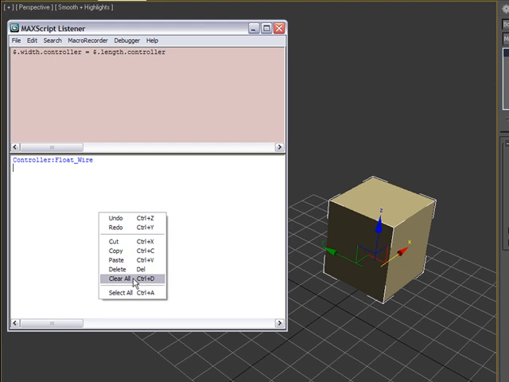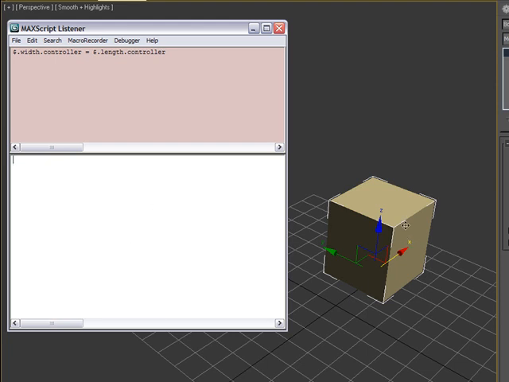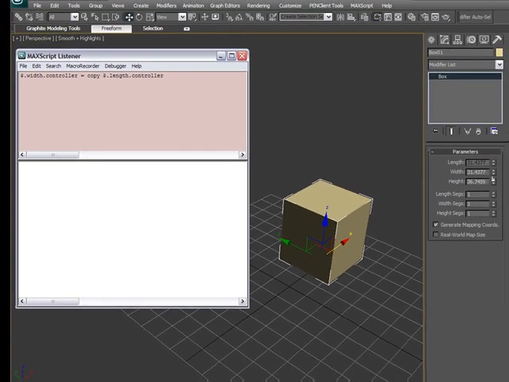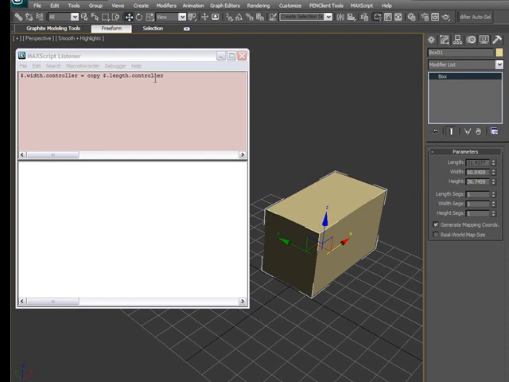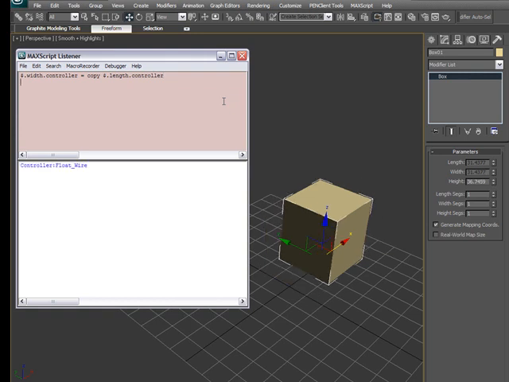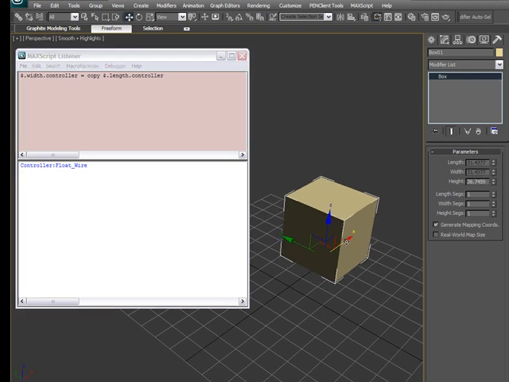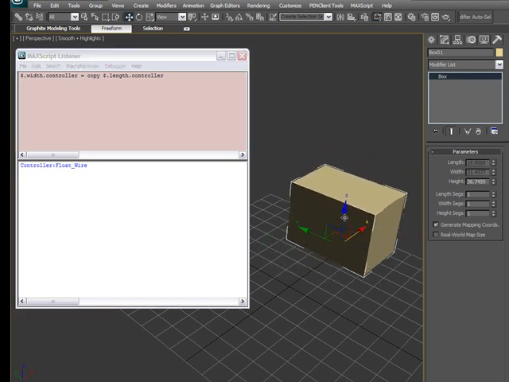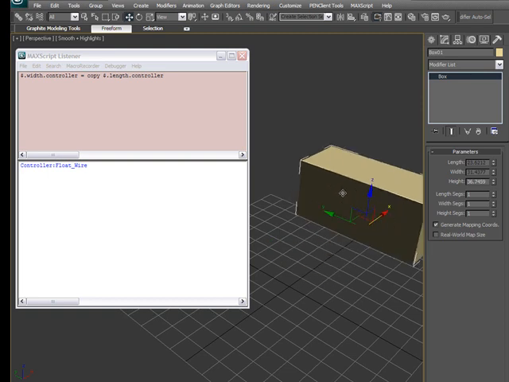So say that we don't want an instance, we want to have just a copy. We can put copy in front here. We'll just change up the width to something different. So now we're saying we want our width controller to be a copy of the length controller. You execute it, and it looks like it worked. It popped to the same value here. It's grayed out, cool. But it doesn't actually update, and there's a reason why this is happening.